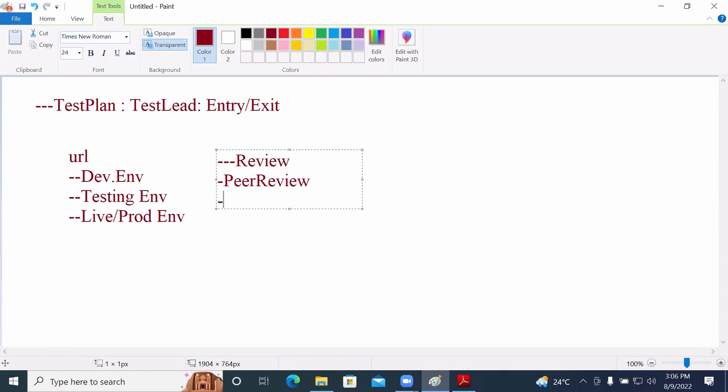Apart from that, you will take another review, considering the senior tester. So another review is the senior tester. What is the first review? Peer review. What is another one? Senior tester. And then the last one you will mention is the test lead. So what is the last one here? Test lead.